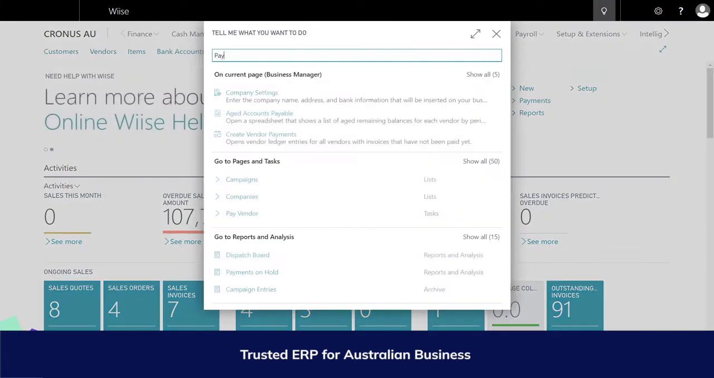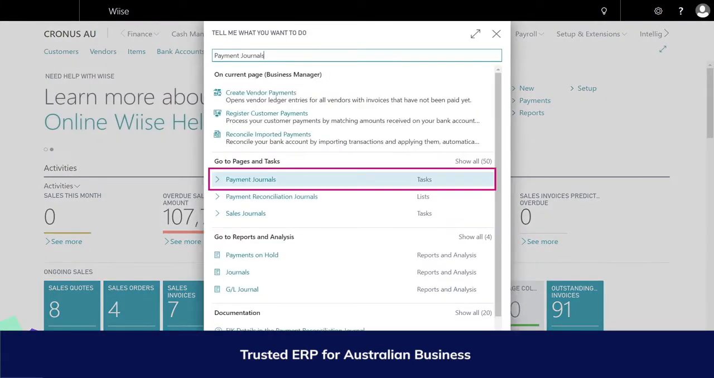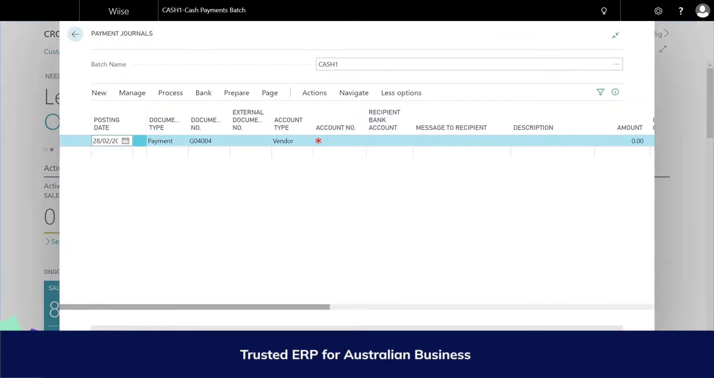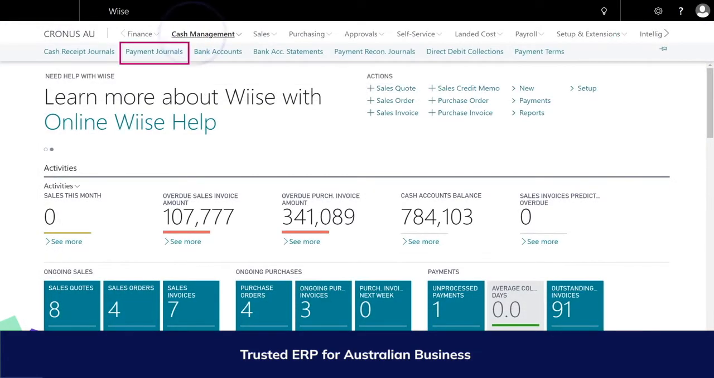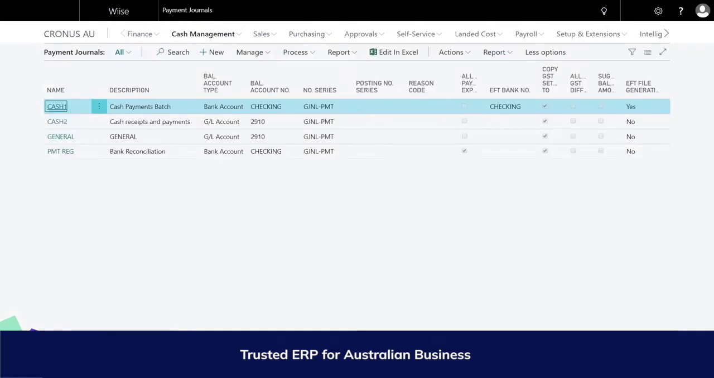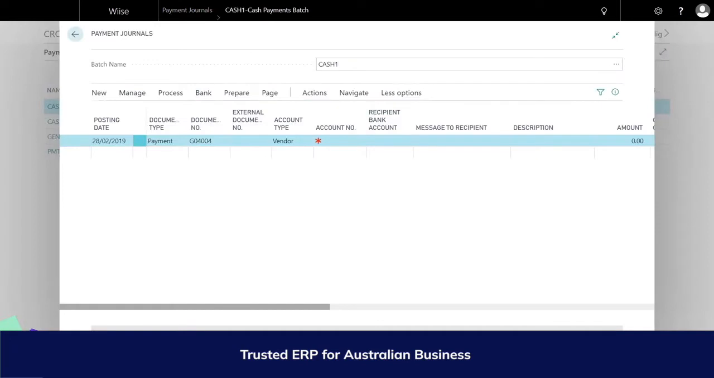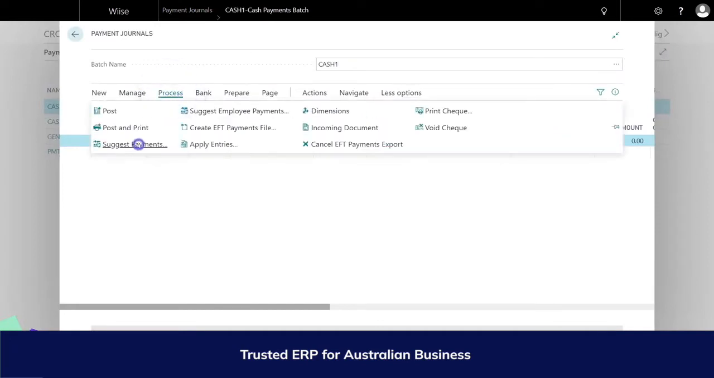To begin, enter payment journals in the universal search and choose the related link. Or alternatively, as I am logged in as an accountant user profile, I can access this in the ribbon. Next, select the cash payments batch from the list. Wiise can suggest a payment list to suppliers using the Suggest Vendor Payments function.